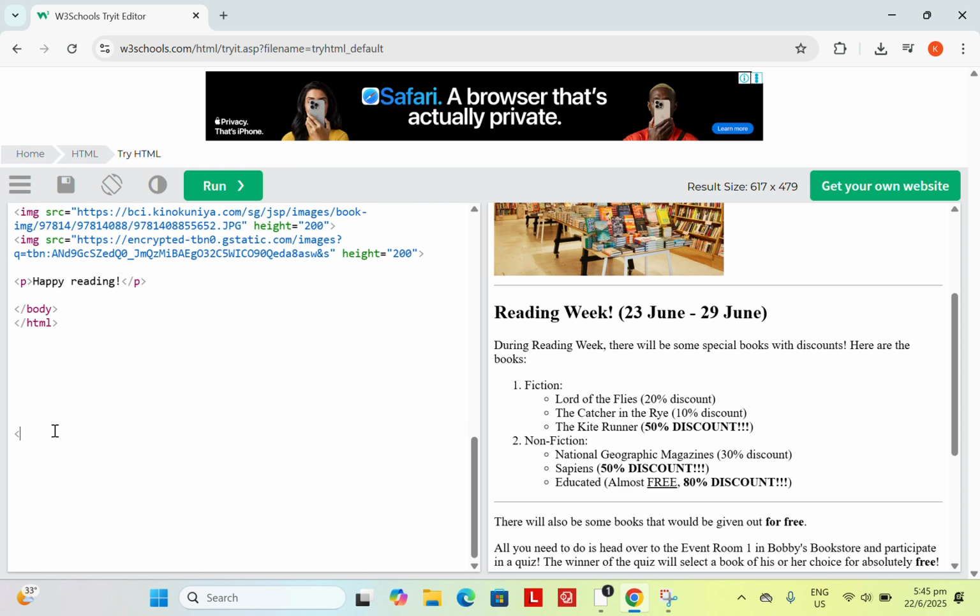Probably something like this. OL, right? Straight away close OL. And I see over here there's an LI. Straight away close LI. That's why I see there are two LIs. That's two, right? 1, 2, right? Now, for LI, fiction.